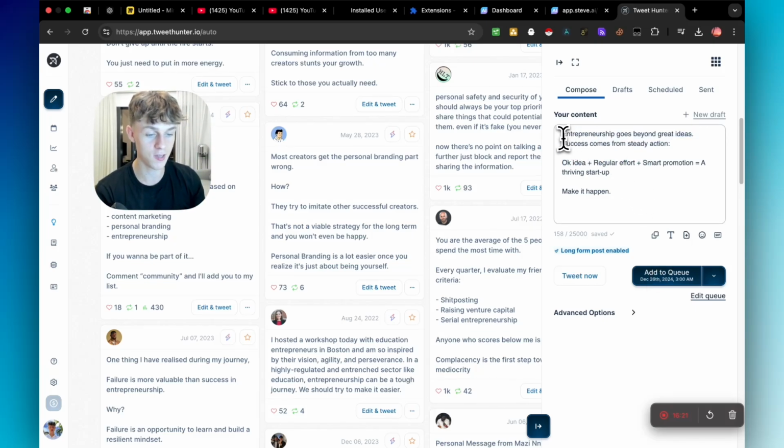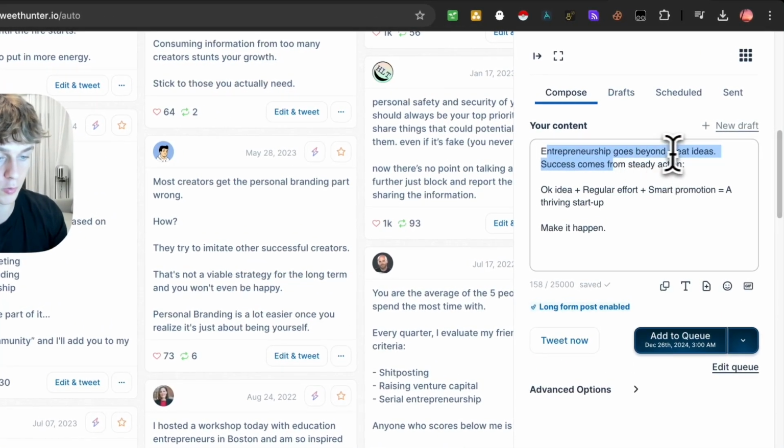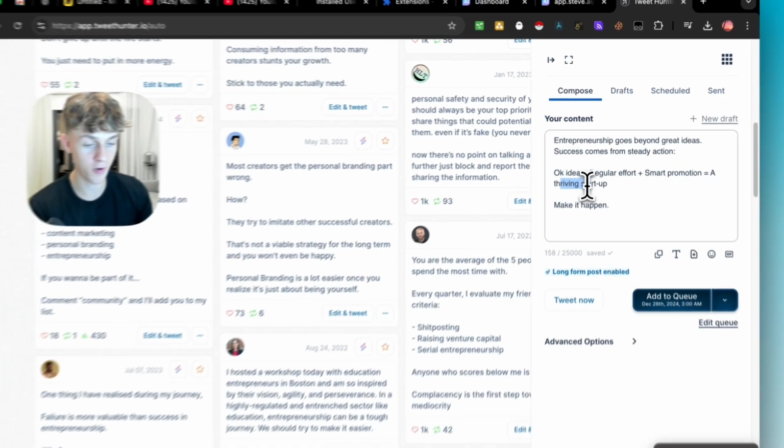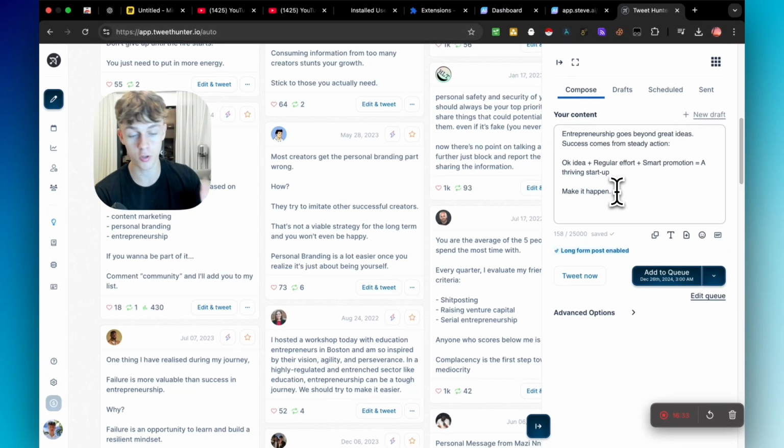But you can see that it's actually repurposed it, saying entrepreneurship goes beyond great ideas. Success comes from steady action. Okay idea plus regular efforts plus smart production, a thriving startup, make it happen. And you can obviously change this by typing whatever you want to change. And then tweet now or add it to queue. Boom, boom. You just created a tweet off a proven formula and framework beforehand, which is just crazy.